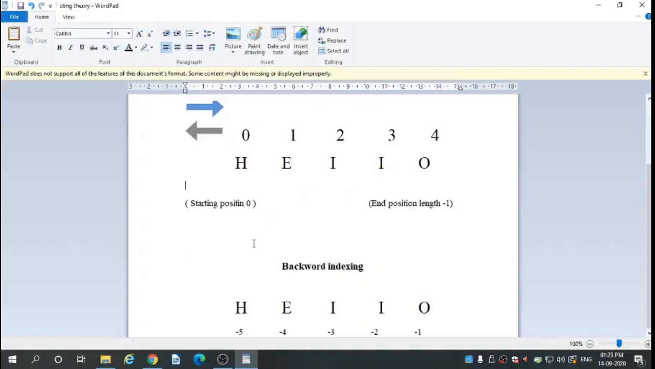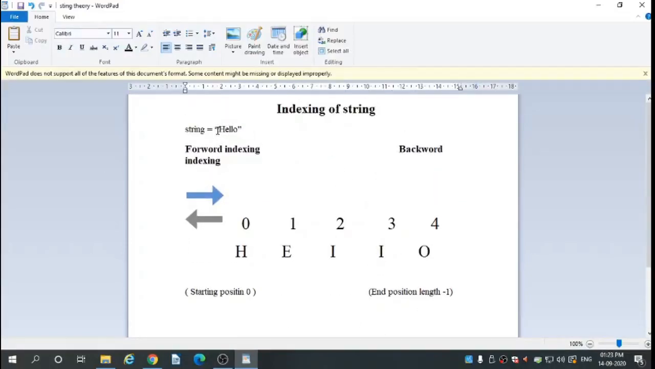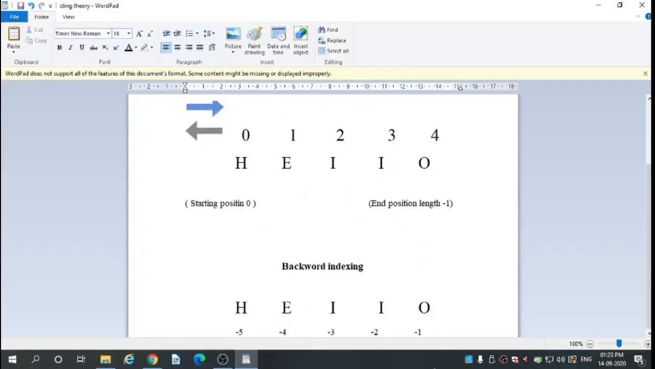In backward indexing, here our string is hello, so it starts from the last character, meaning the reverse direction. Here O is -1, L is -2, and L is -3. It decreases one by one according to the characters.